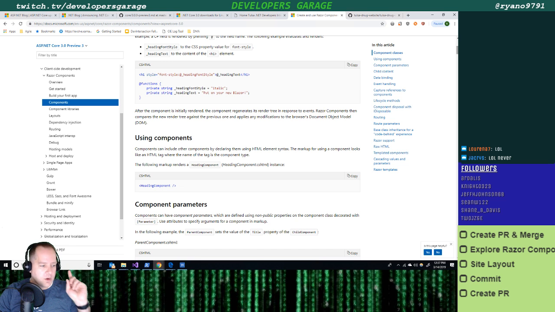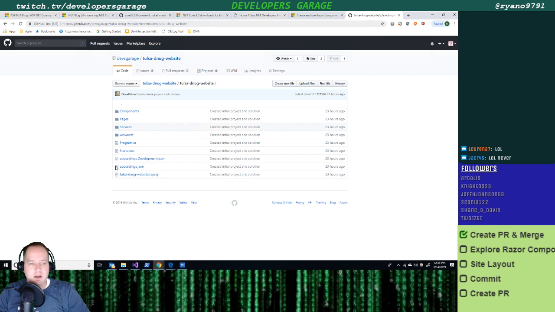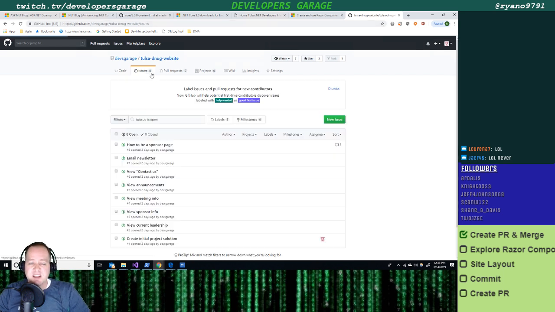I want to make sure I get my rundown updated over there, my agenda. So we did create the PR and merge. Right now we're exploring Razor components. One thing I do want to point out, based off some of the conversations that we had yesterday on the stream, I've gone through and, that's the wrong GitHub repo. There it is. I've gone through and updated some of the issues.